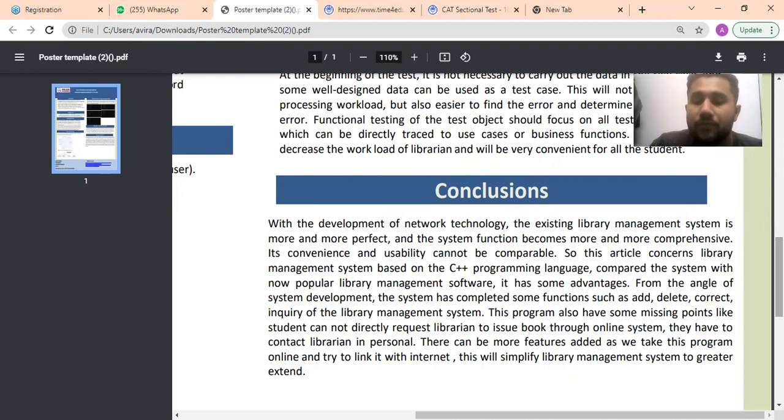This program has some missing points, like a student cannot directly request the librarian to issue a book through an online system. They have to contact the librarian in person. There are more features to be added as we take this program online and try to link it with the internet. This will simplify the library management system to a great extent.